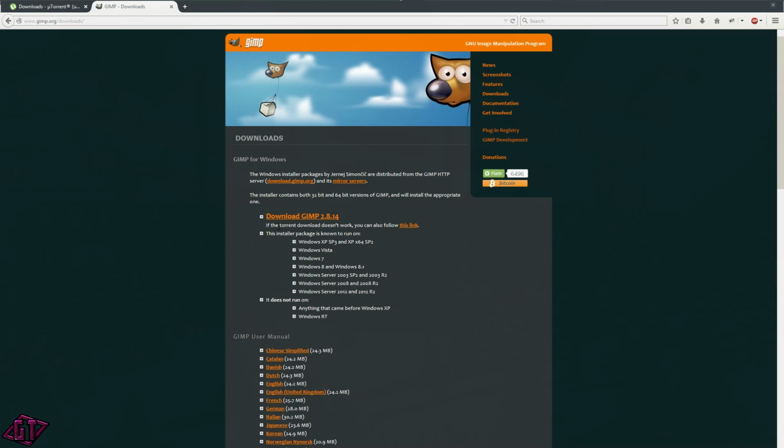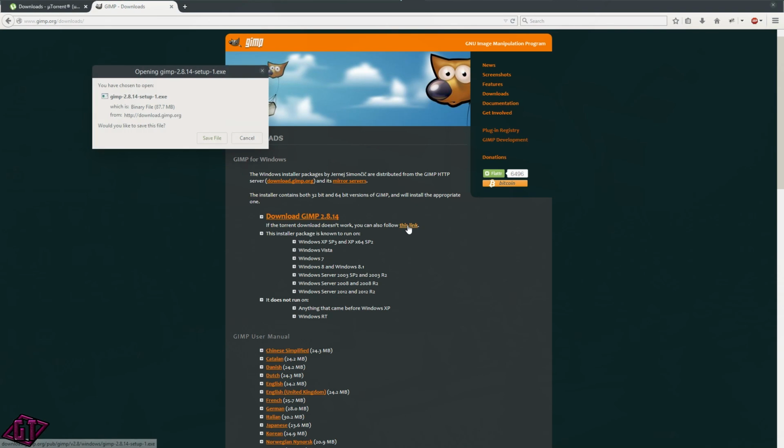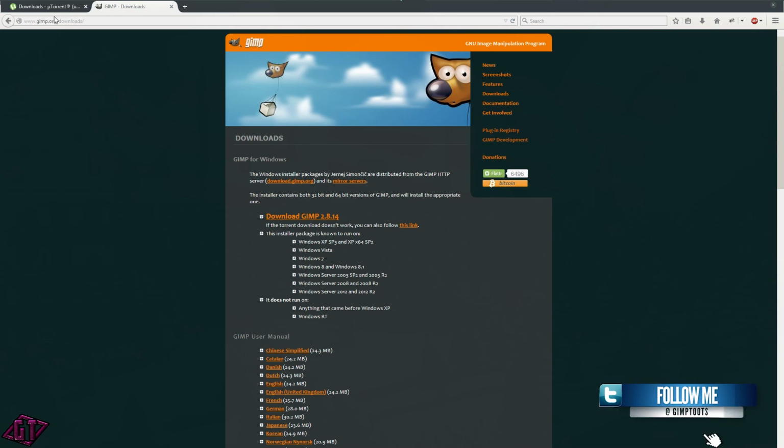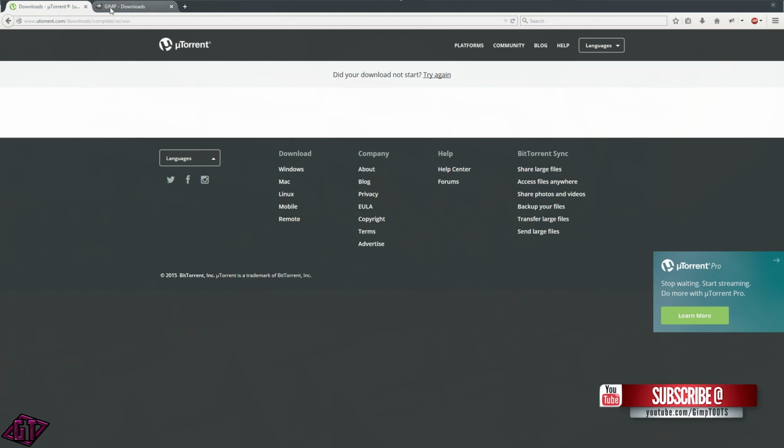I don't remember them having this link right down here before, but it's been a long time since 2.8.14 came out, since I came here. So you can also click here and save it just like that. But that is how you download the torrent if you want to use uTorrent, and then you'll have a torrent downloader also. I hope this was a big help to some people.